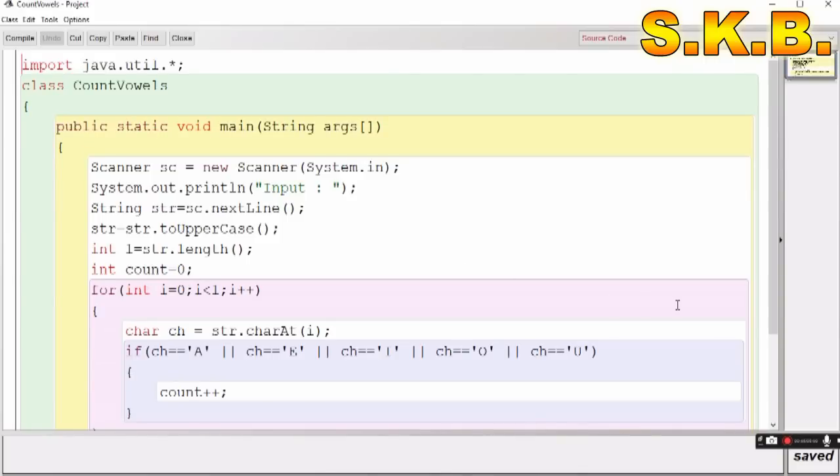Look at here. CountVowels, I have given the class name, right click, open editor. Look at here, the way I have done this program. Util package imported, taken the class name CountVowels, public static void main String args, Scanner, new Scanner, already input. Here I have taken the value from the user and stored it in variable str. System.out.println input, here I have mentioned, and the string variable str holds the user input value. Now str.toUpperCase, so I can convert it into uppercase letters.